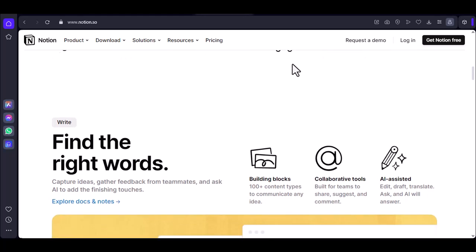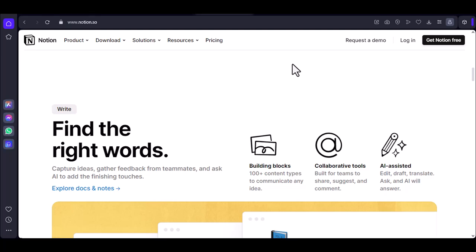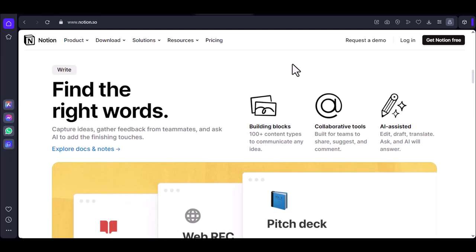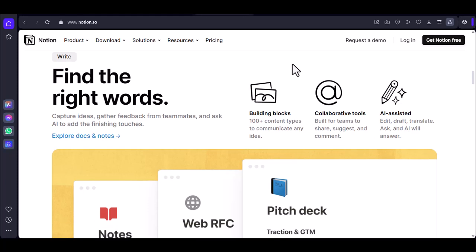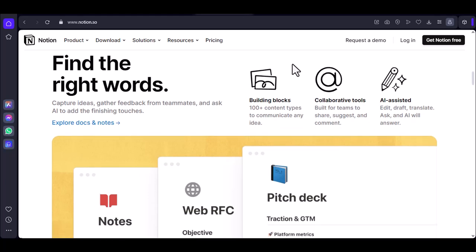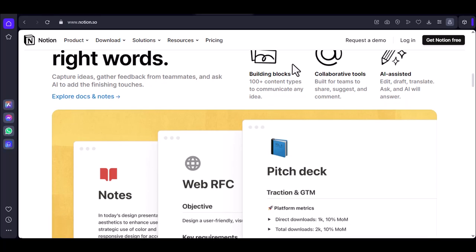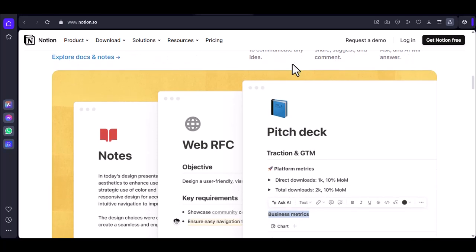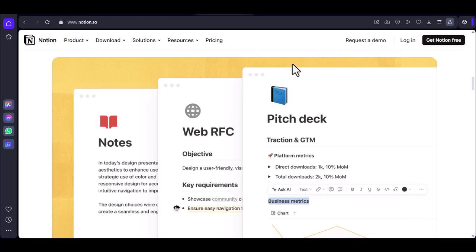Public pages. Notion allows you to create public pages that anyone can view without an account. This is a great way to share information with a wider audience. Limitations. You can't edit public pages. Public pages are limited in terms of features and customization options.